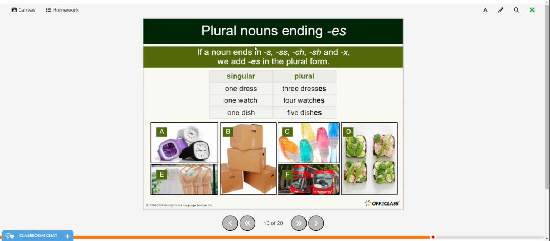Now there are some plural nouns where you have to add an ES. So if a noun ends in S, SS, CH, SH, or X, we have to add the ES in the plural form. So for example, 1 dress, 3 dresses, 1 watch, 4 watches, 1 dish, 5 dishes.